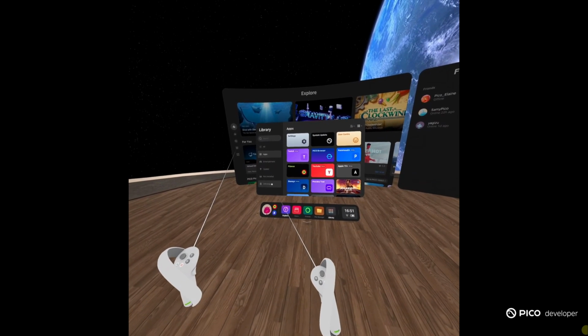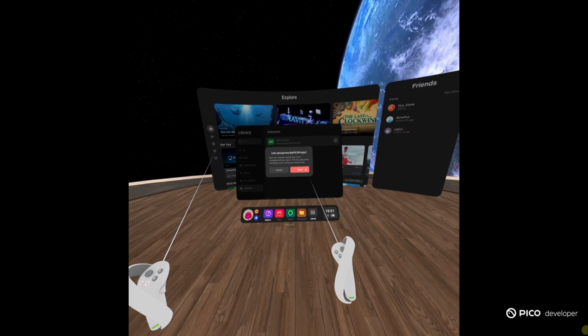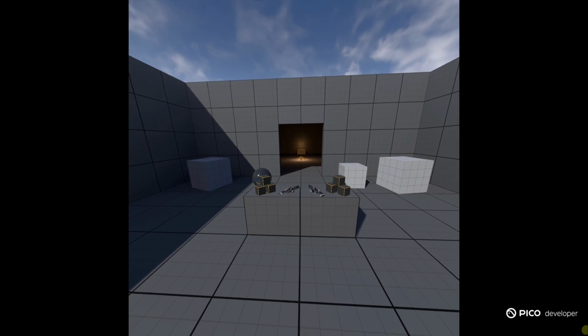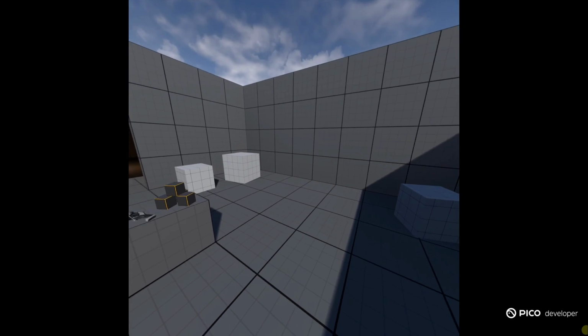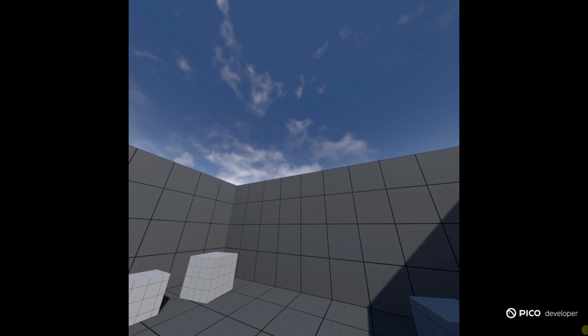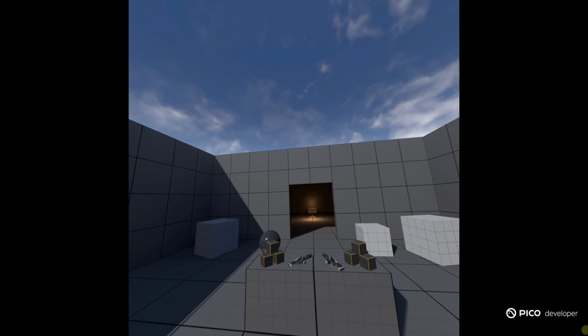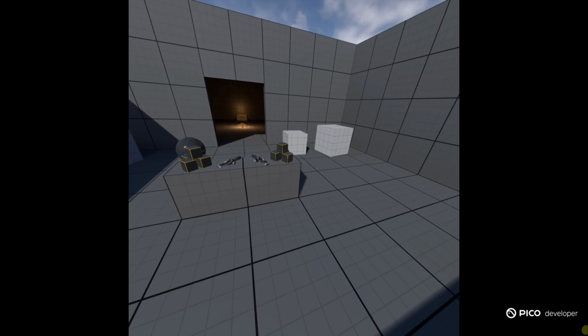APK files are installed by default under the unknown category. Go ahead and open the application when installed. Congratulations! You've successfully created your first VR application for PICO headsets. Today we covered the entire process from setting up your environment in Unreal Engine to packaging and running a VR app on your headset. I hope this tutorial was helpful in getting you started with PICO XR development.